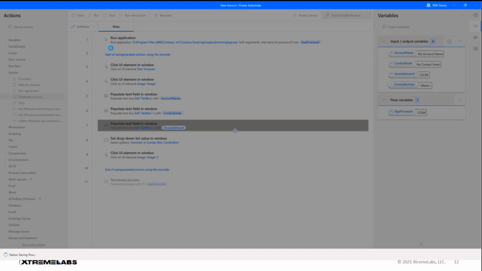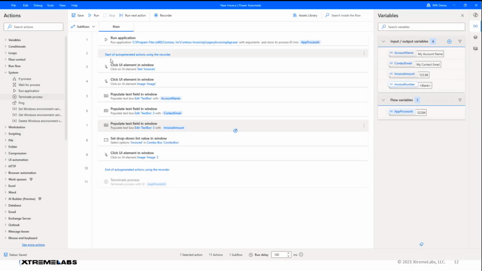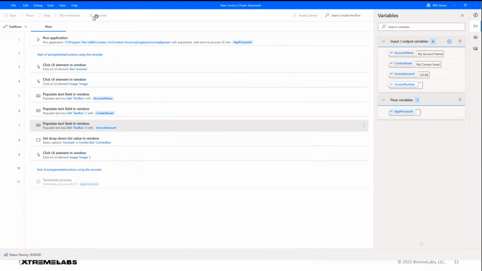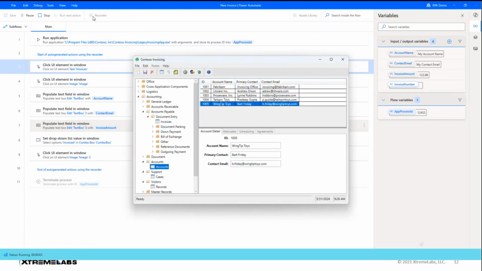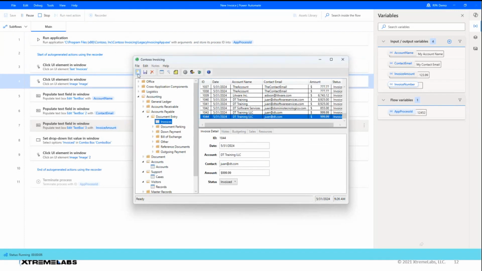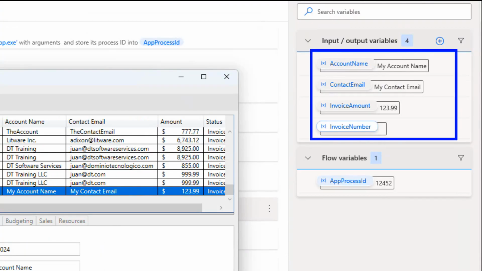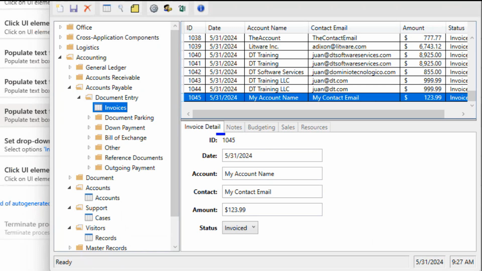Let's wait a few seconds. Okay, there you go. Let's make sure the application is not running, and then we can run it. There you go, a new invoice with the variables values. So click invoice, click set. Here you have the variables. Here you have the app ID, the app process ID, but we don't have the invoice number. And that invoice number should be this number.